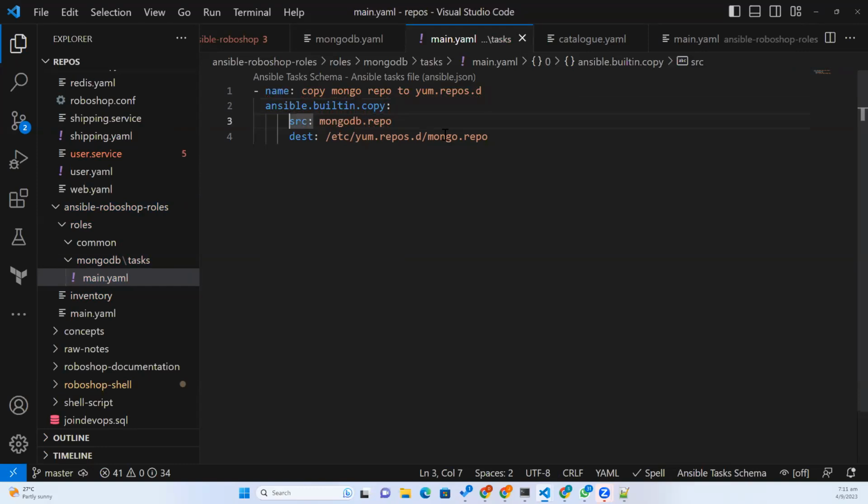You don't need to keep the entire syntax. This is just tasks, only the list of tasks here. What is the first task? Copy Mongo repo to the yum.repos.d. So this is the first task. I'm keeping it here.